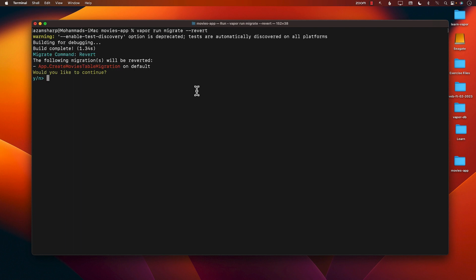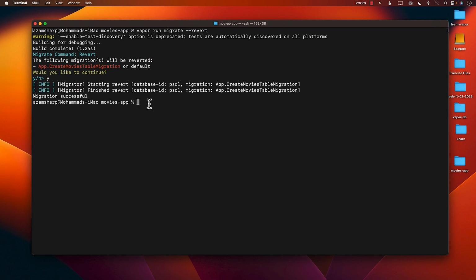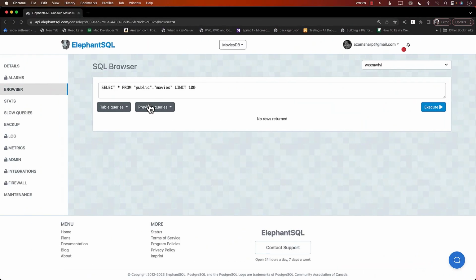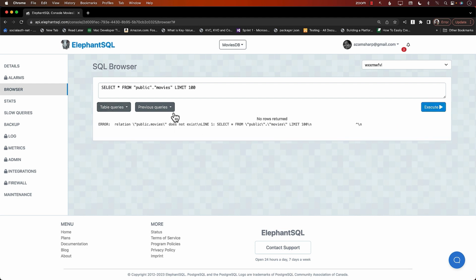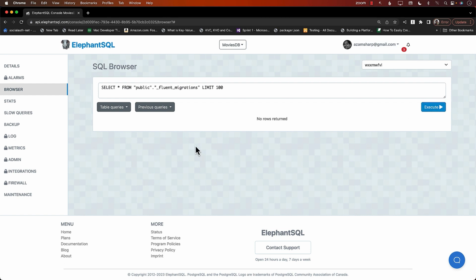Hopefully it's not going to take that much time, but we'll see. Here we go. The following migration will be reverted. Okay, yes. And now it's reverted. Now, if it's reverted successfully, that means our table will be gone, right? So let's go back. And now if we run this same command again, it says that the Movies table doesn't even exist. And if we look into the Fluent Migrations table, it's completely empty. Remember, it had one record of the migration that you ran, but now since we reverted it, that record is deleted, it's gone.